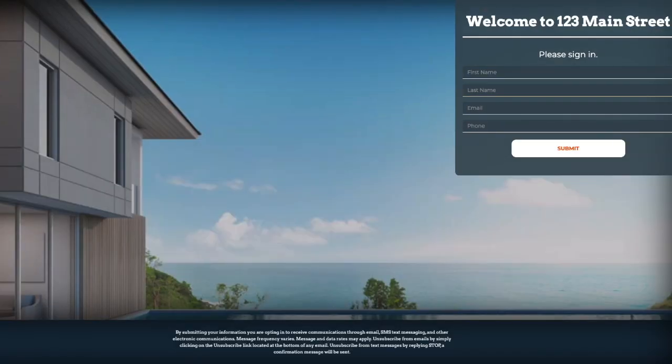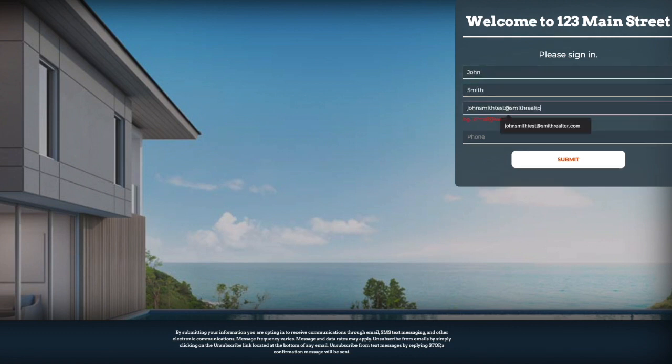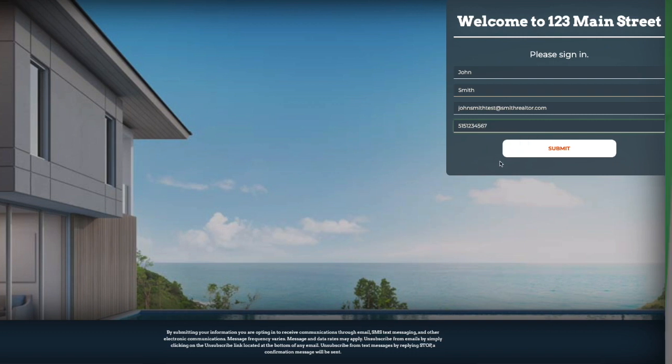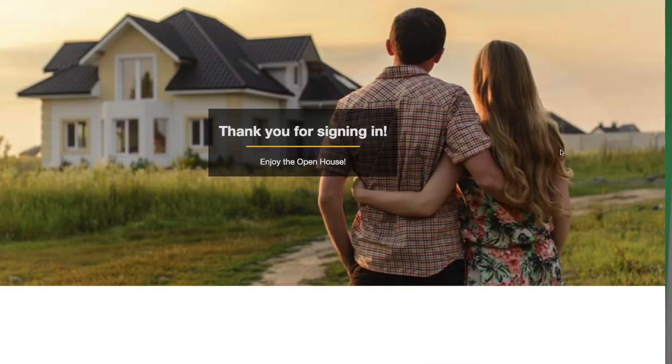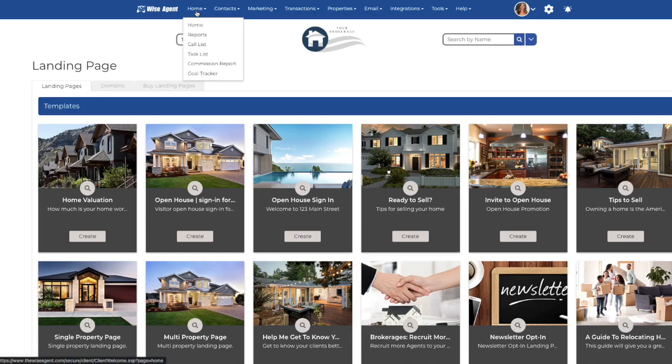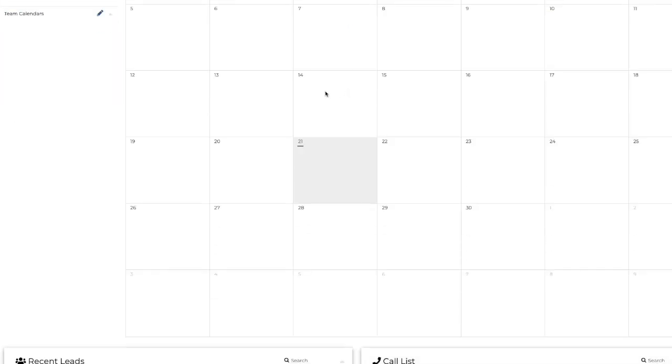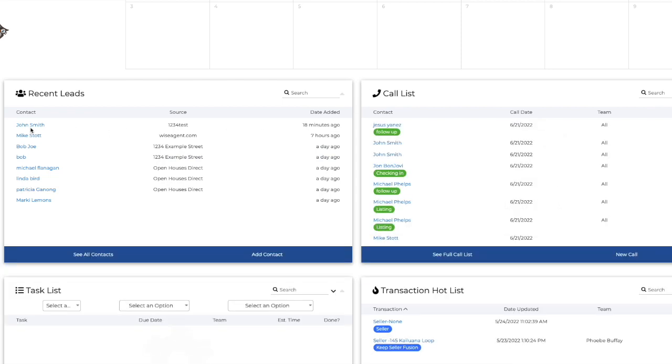We can add in information on these landing pages to see how that information will come over into your account. Once the information is filled out and the individual hits submit, that will be added into your Wise Agent account. If we navigate back to the home dashboard, either by selecting the Wise Agent logo or home from the home dropdown, we can then scroll down to our recent leads, and we'll see the contact we had just entered. John Smith has been added.